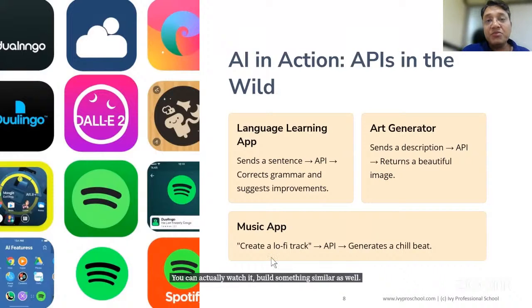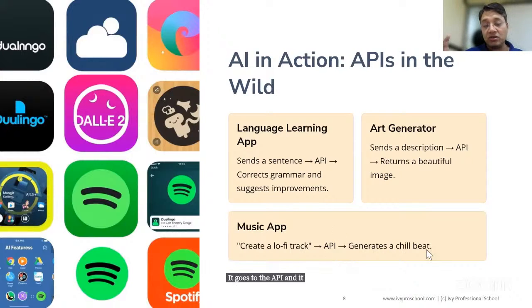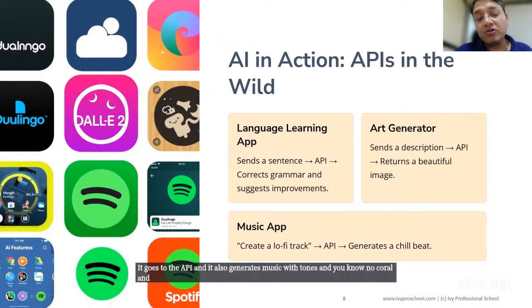And then, music apps are also there. For example, if you want to create your own beat, compose your own music, right? You can give a description, it goes to the API, and it generates music with tones and vocals and whatnot. So you can also do that. Spotify is trying it. There are many other music apps which are also trying it.